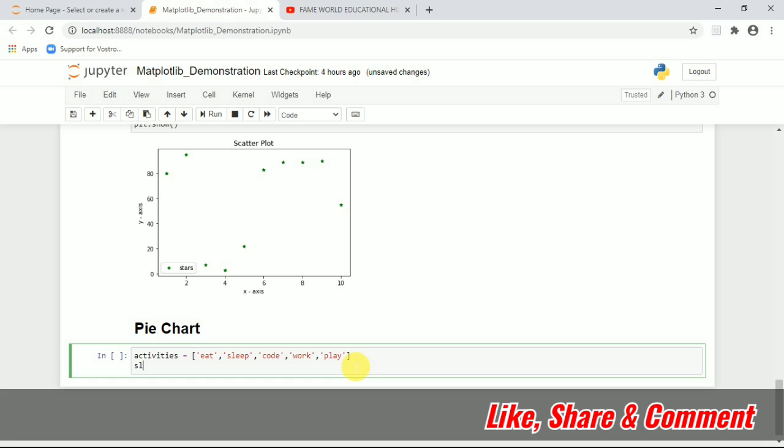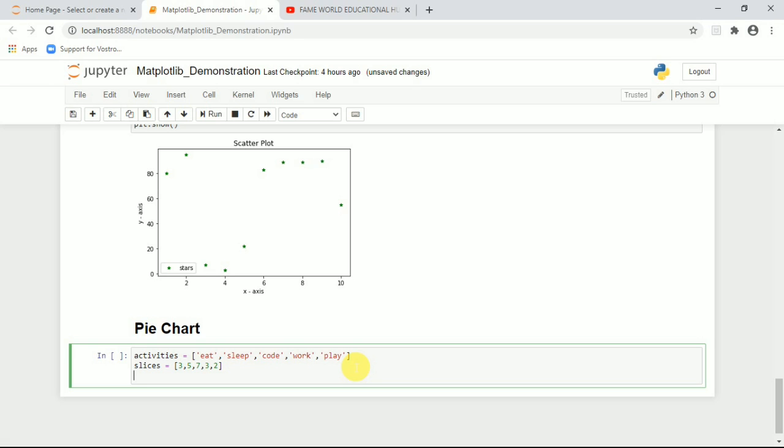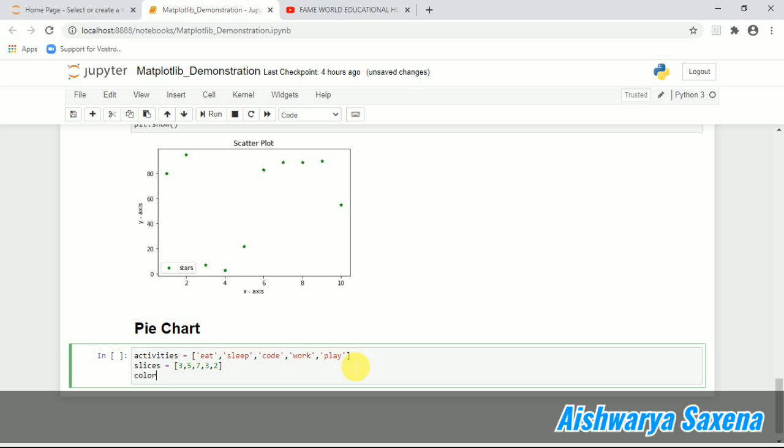It's a list. Now I am taking slices. I have taken the variable slices, and I am again going to create a distribution list. So 5 values I am taking here for the slices. These slices would be associated with the activities which I have taken. Now I am taking the color.